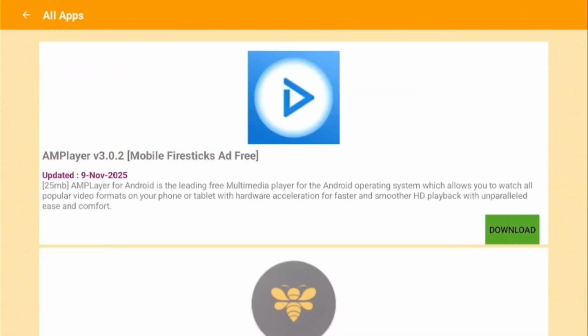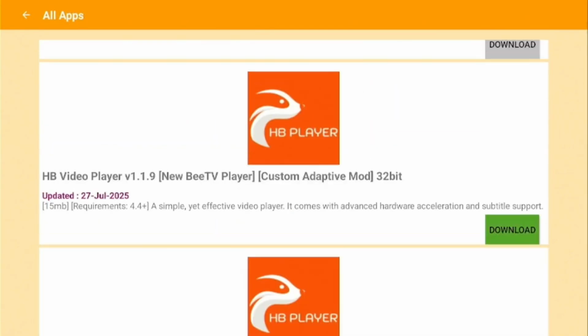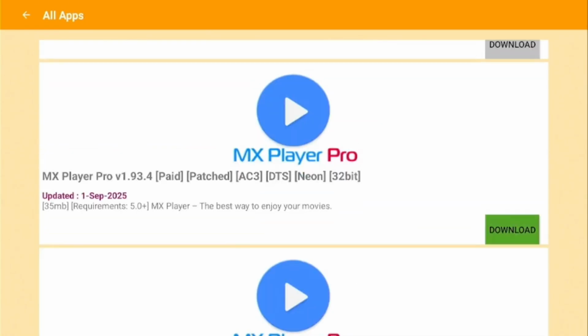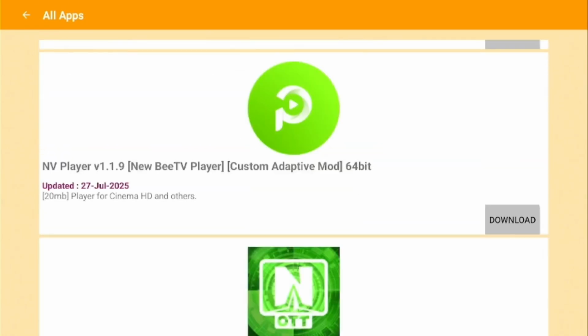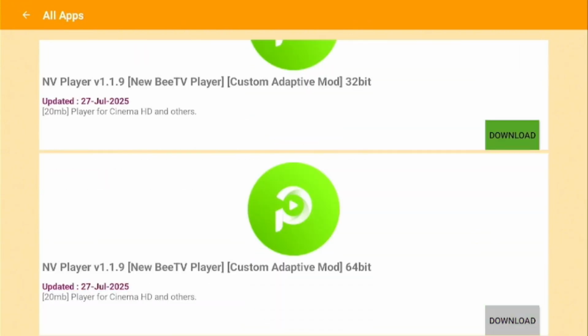Now on this list, scroll down on all these applications and you find the NV Player application right down here, close to the bottom of the list. So right there you see the NV Player application. I'm going with the 32-bit model. So right there you see my trigger on the download button, it is green. So I've already downloaded the application.